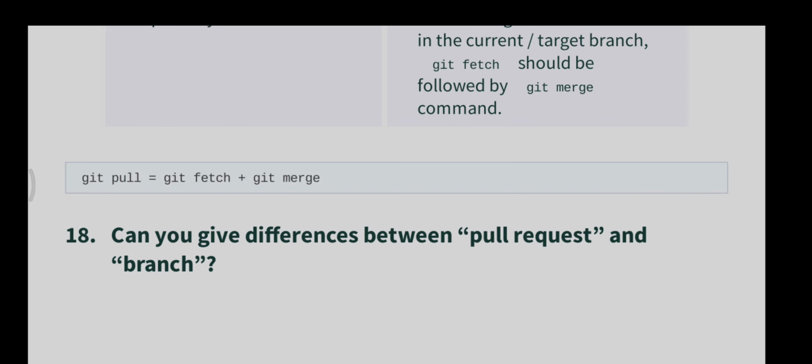Git pull equals git fetch plus git merge. It is a combination of git fetch and git merge.